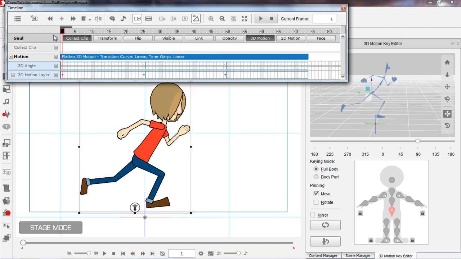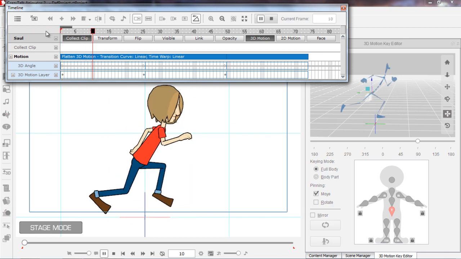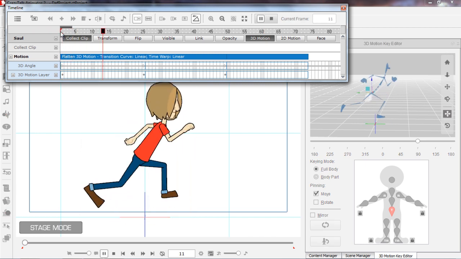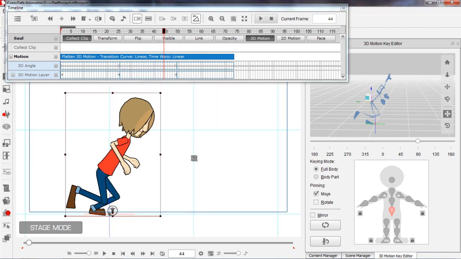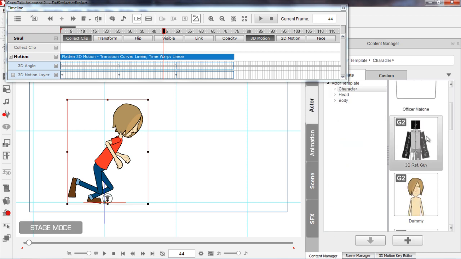So now if we play back, you can see we have a nice dynamic sprint right there. It looks a little bit more like a sprint. His arms are moving more, and we get a little bit more of an effect there. Let's compare it side by side to the regular one. So I'm going to zoom out here a little bit. Let's go to our content manager and bring in another actor.